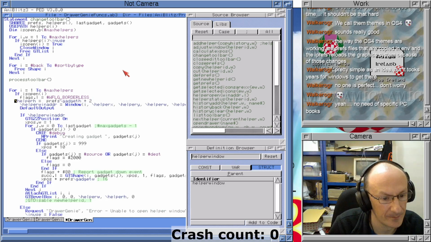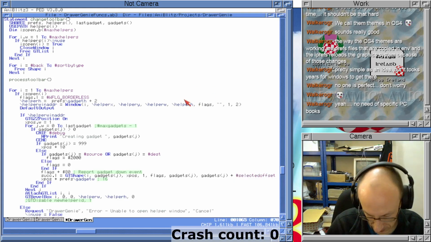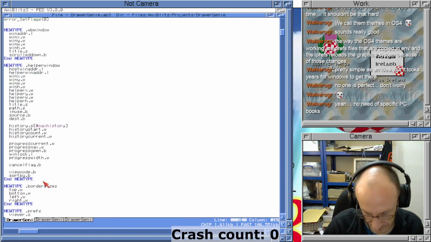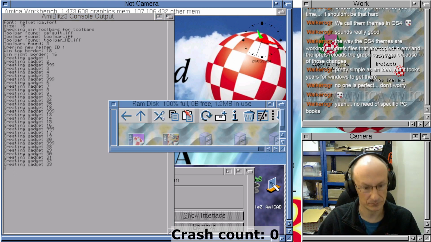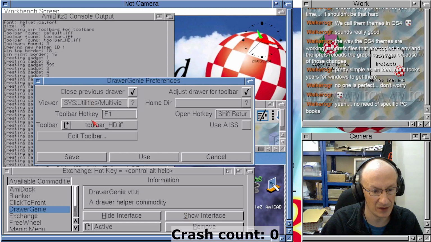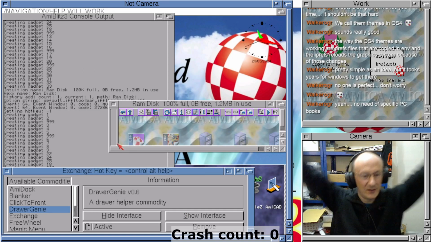So we put it here, because that's where helper height is used. Now let's try it. Okay, big interface, DrawerGenie, show interface. Let's change that to default. Yes!